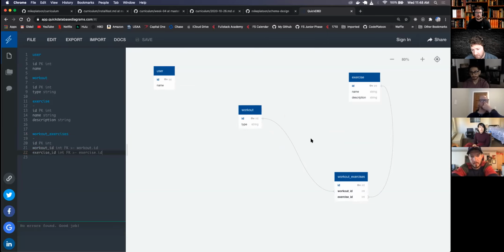So a workout. In this table you'll have multiple workout IDs of the same ID, but with different exercise IDs. And likewise, in this table you'll have multiple exercise IDs of the same exercise ID, but they'll have different workout IDs depending on which workout that exercise belongs to.